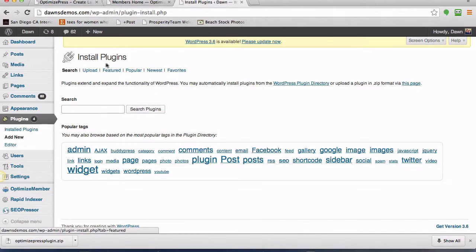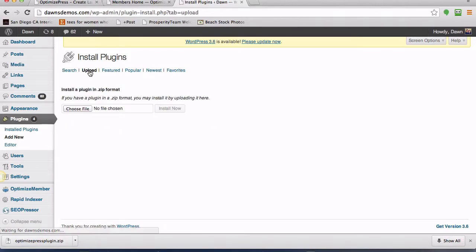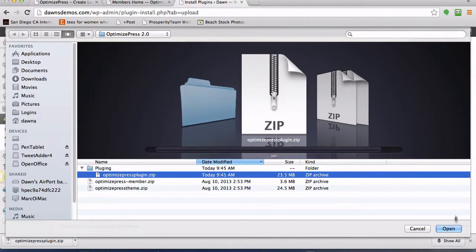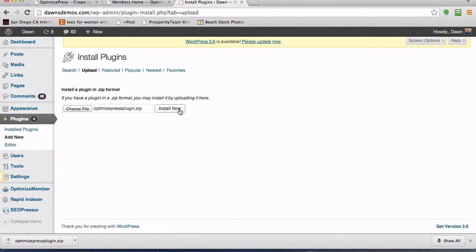So in plugins, I'm just going to say add new. I'm going to upload the plugin. I already have a theme installed on this blog, so I'm not doing that right now. I'm going to click on Optimize plugin and open that and install. And for anyone who has WordPress, this is really basic, but I wanted to show you guys exactly what's involved in a brand new installation of this, just in case you're brand new, you know, you just picked it up and you're not really sure what's involved at all.